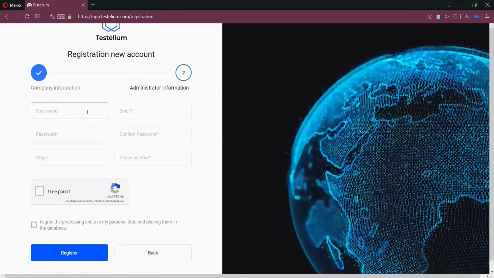Now we fill in the administrator data that will control the system for which the Testelium account is being created. We enter the name and the email where the activation code will be sent, as well as the link to the Testelium account. Then we enter the password and confirm it.